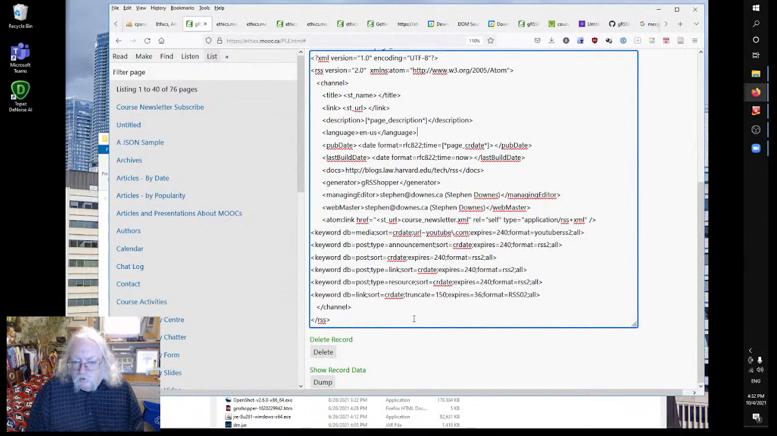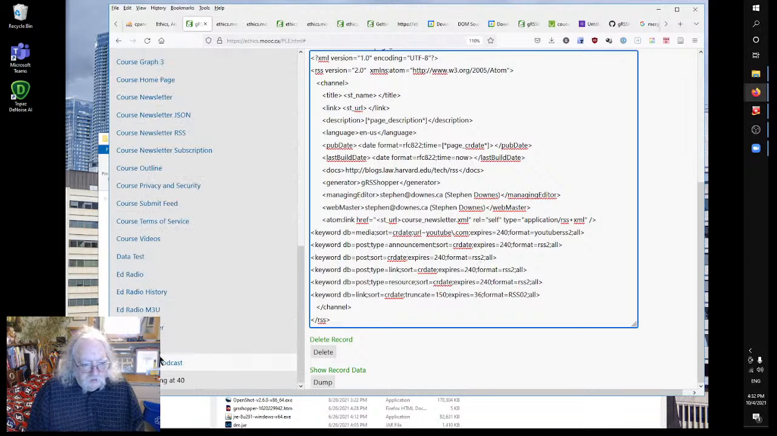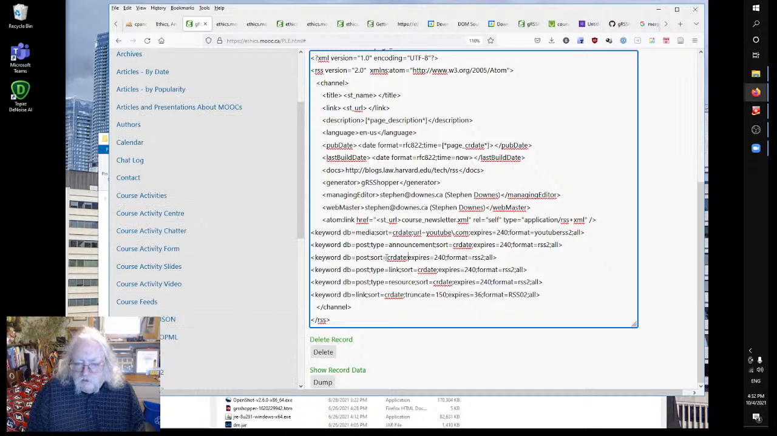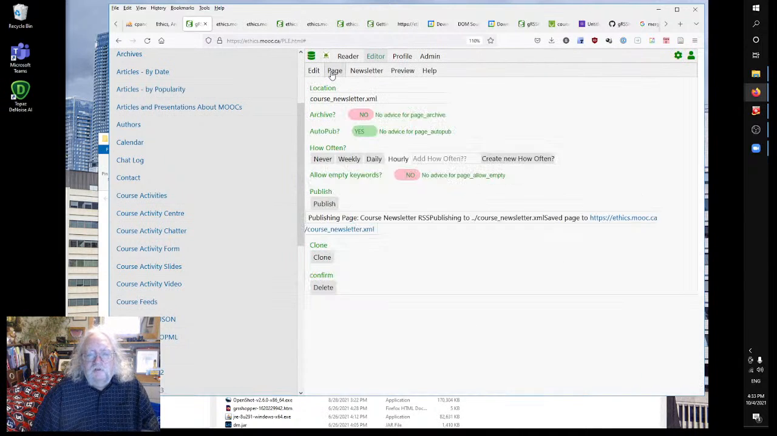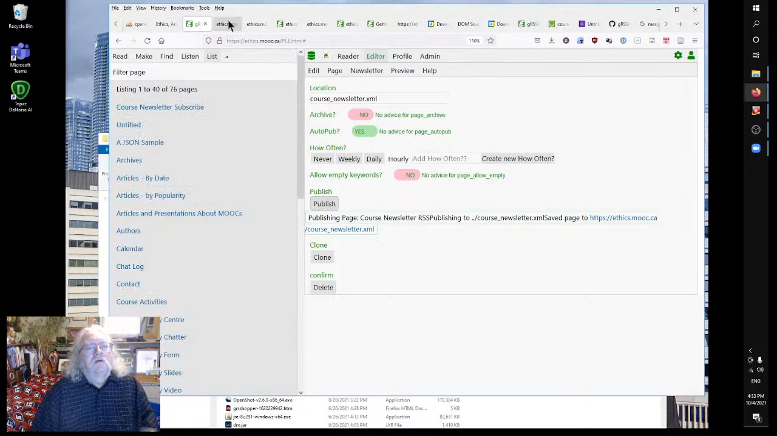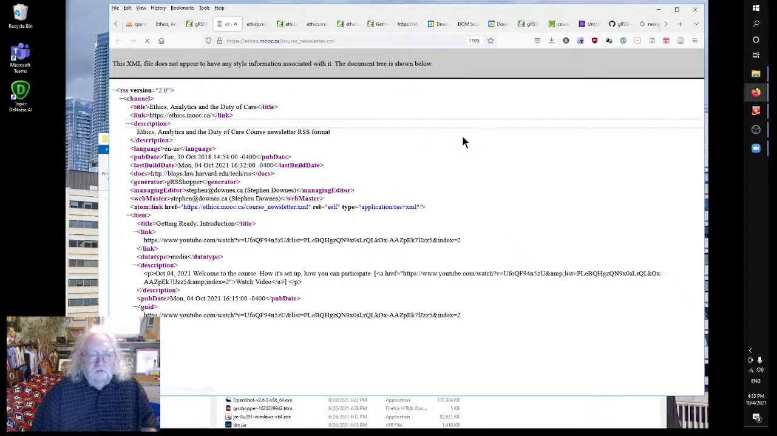Okay, we'll make this even more general. Let's check and make sure we have, well, let's do this first. Keyword DB equals post, format equals RSS2, all. That's about as general as it gets. If that doesn't work, I'm not sure what the problem is. Okay. Still not there.